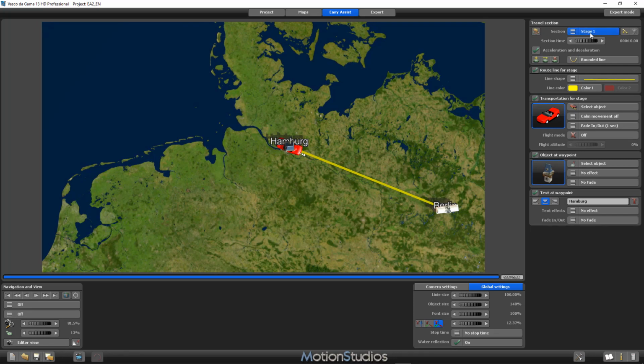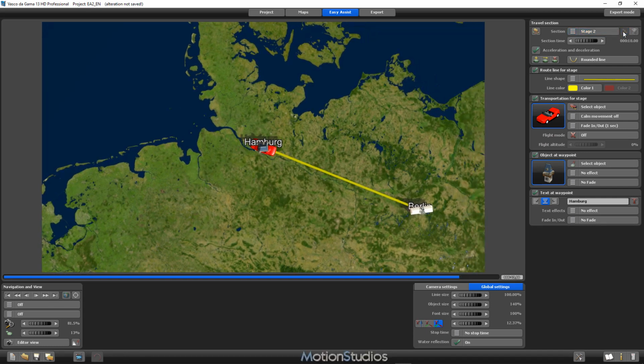So now I create a second stage by using this button. I simply click on it. Now in the menu we see stage 2, and the endpoint of stage 1, Hamburg, now is the starting point of stage 2. So our next stage should take us from Hamburg to London.